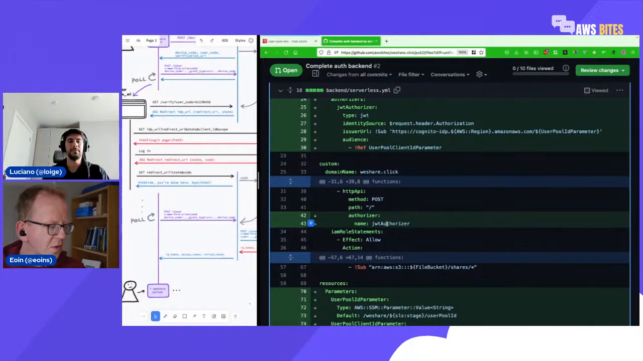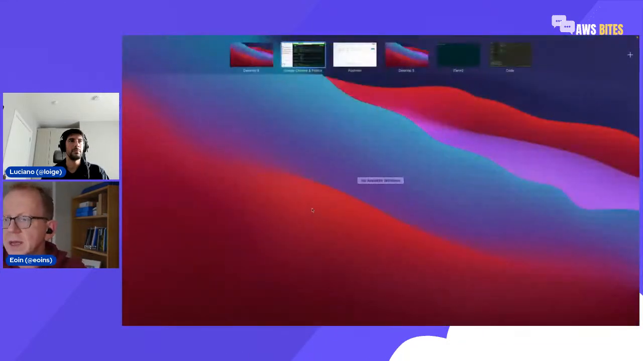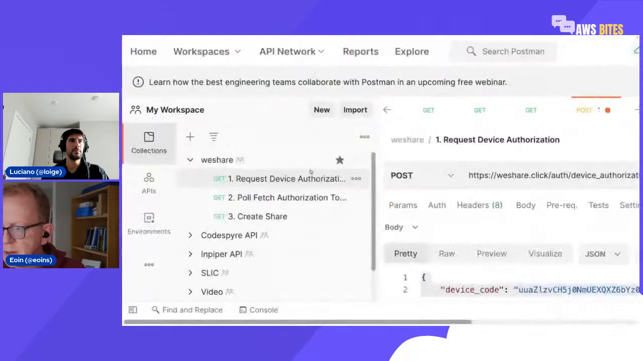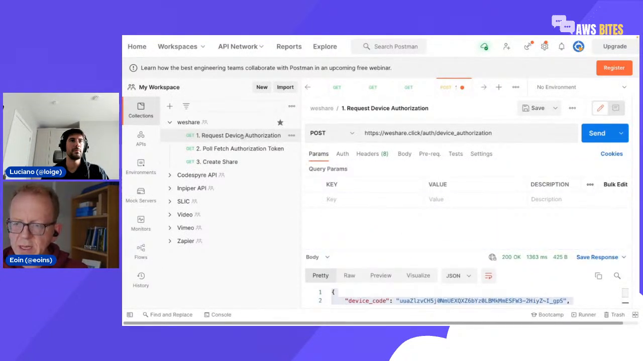I'll walk through the flow on Postman, Luciano, and then you can take over the front end. Okay, let's do that. So let's switch over to Postman, and I hope this is big enough. Ooh, too big. So I'm going to start off with the first request, which is requesting a device authorization. So I'm going to click send here. This is a post request. I don't think there's anything else, right? This is just a completely anonymous request.